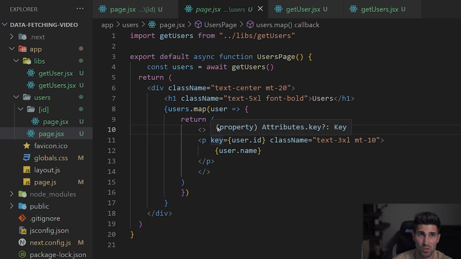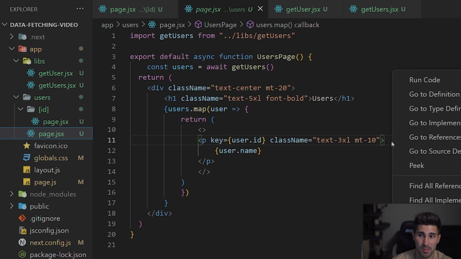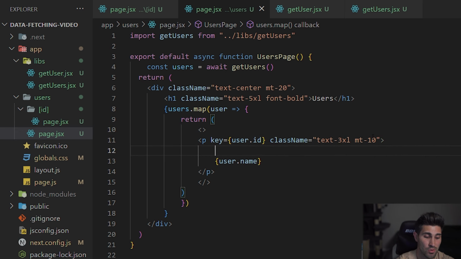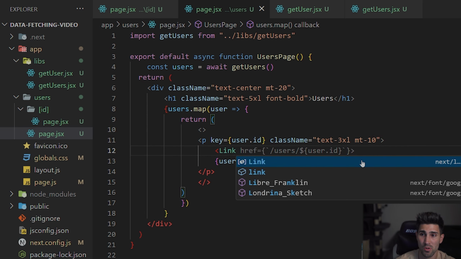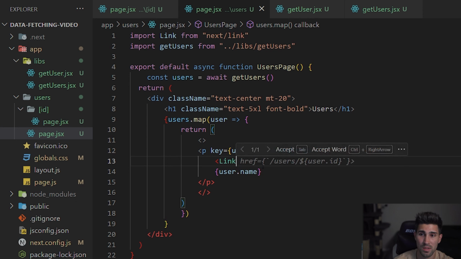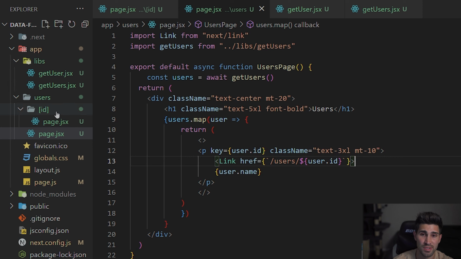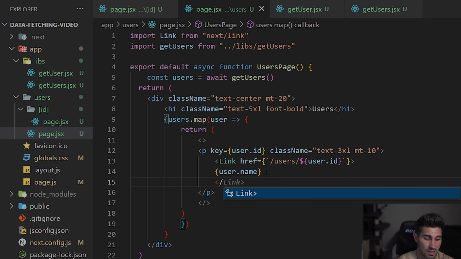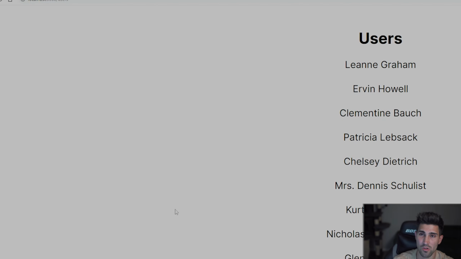So we need to actually surround the p tag or inside the p tag with a link. So we can do it inside, and we need the link component, and we need to import it at the top. And then we need an href that is going to be a dynamic route to /users/user.id. And then we just need to close the link tag so we can actually navigate to that page. So whatever name they click on, it's going to give us the ID, and then it's going to show us that information again. So let's go back to our page.